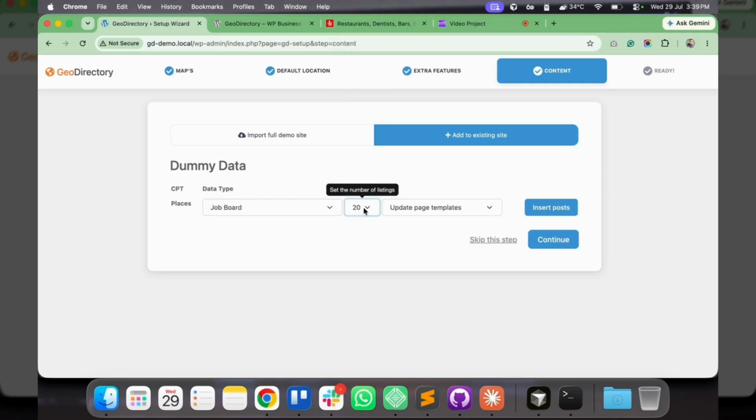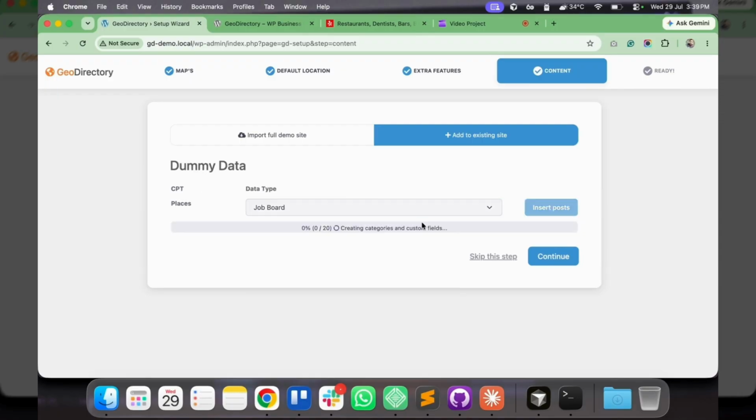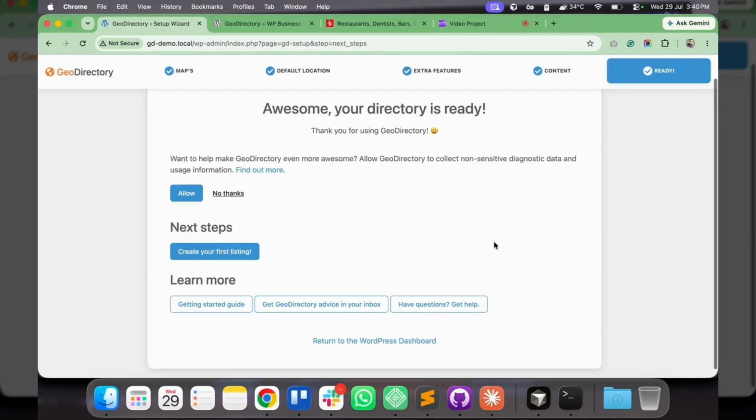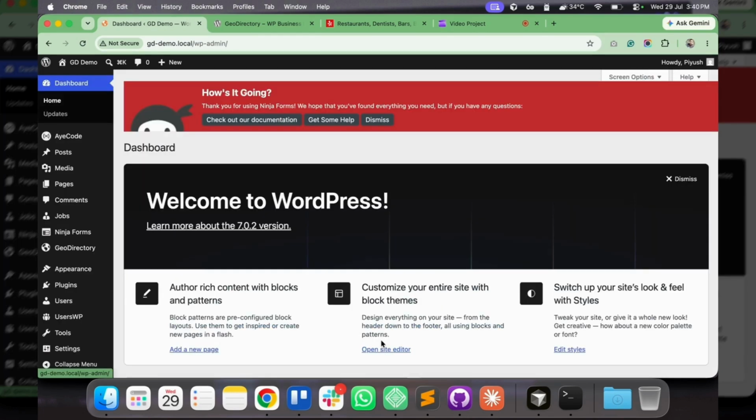So we will set up a job board from this, and the number of listings we want to add as dummy data can be managed from here. I have selected 20. And whether to update the template or not, that setting is managed from here. We will click on Insert Posts here. As soon as we click on Insert Posts, our GeoDirectory dummy data will be added to our website. Yes, 100% complete. Then we will click on Continue. Awesome, your directory is ready. So our GeoDirectory Setup Wizard is complete, and we will return to our WordPress dashboard.